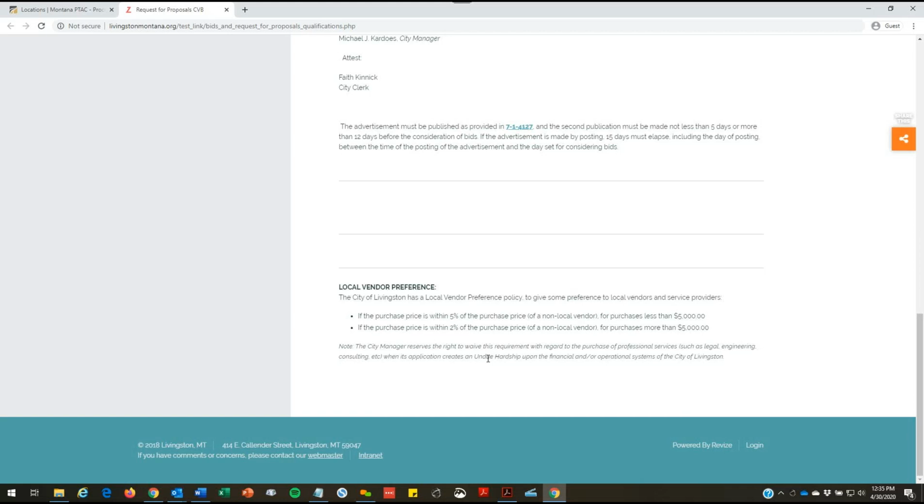If the purchase price is within 5% of the purchase price of a non-local vendor, and the purchase is less than $5,000, they'll give it to the local vendor. If the purchase price is within 2% of the purchase price of a non-local vendor for purchases more than $5,000, they'll give it to the local vendor. So Livingston's the only one I'm aware of in my service area, but if you know of any others, let me know. I'm always anxious to hear about or learn new things.